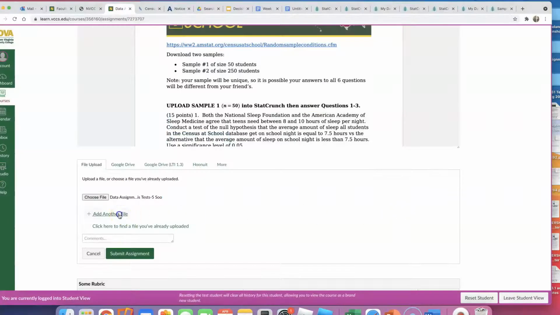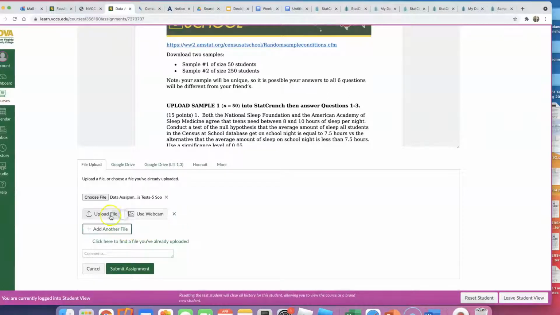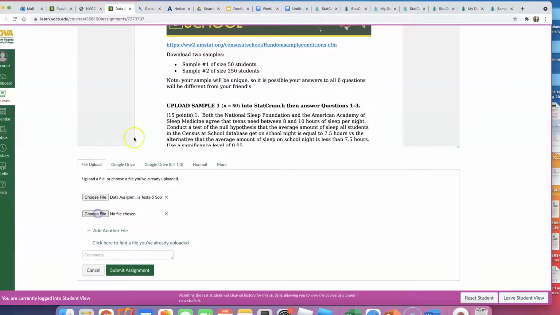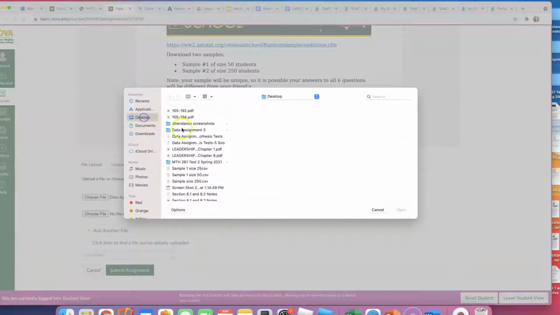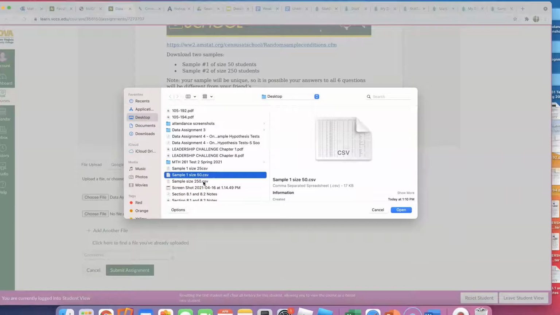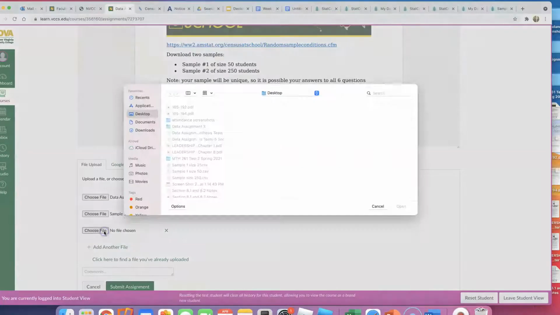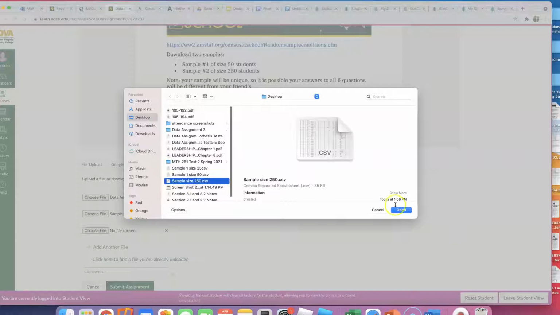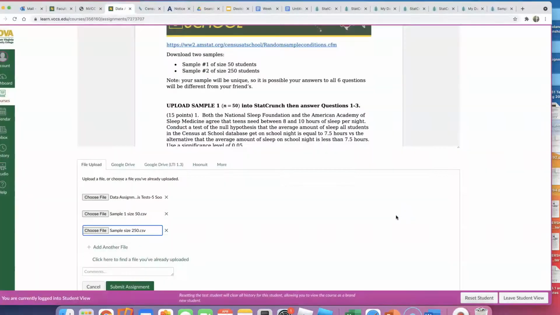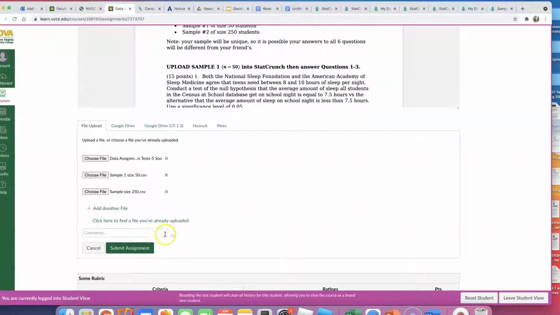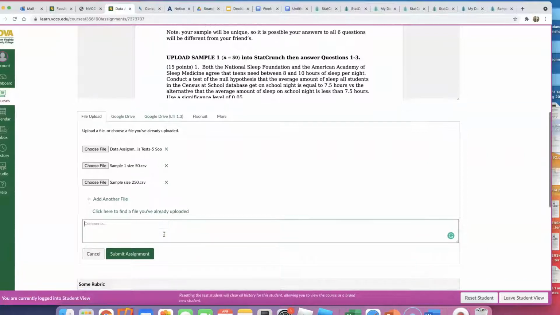If I mark it wrong... by the way, after putting that Word file, click on another file and upload the data file that you used. So that's why I ask you to remember where they are. Sample of size 1, 50, sample of size 2, 50. I have to just click on one at a time, and then add another file, the second one. I'm gonna probably randomly select a couple of you and then check it. And that's it. If you want to leave me comments, that's okay too.